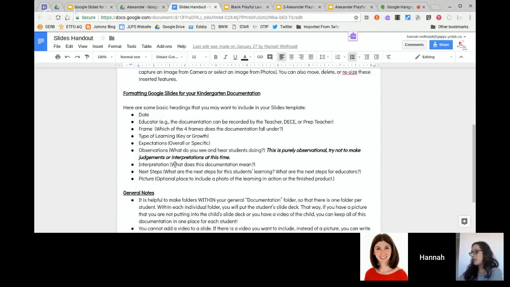If you have them separate, your observations would be what you see and what you hear. And then the interpretation is, well, you sit down and think, okay, what does this mean? What is the student showing or demonstrating? What do they know? What can they do? That's what you would do in the interpretation. And then next steps, again, it could be a separate one or it could be part of interpretation. And as I mentioned earlier, it could be next steps for the student as well as for the educators, which is really important to keep in mind.